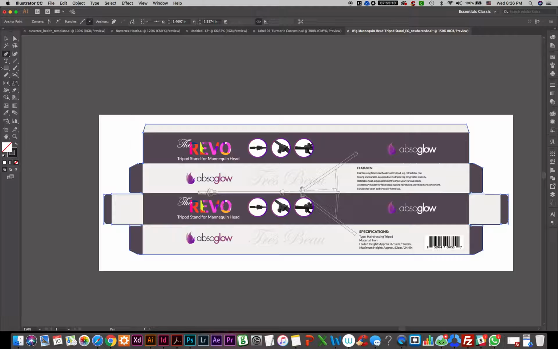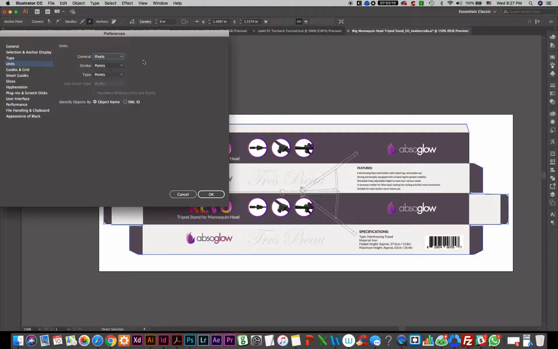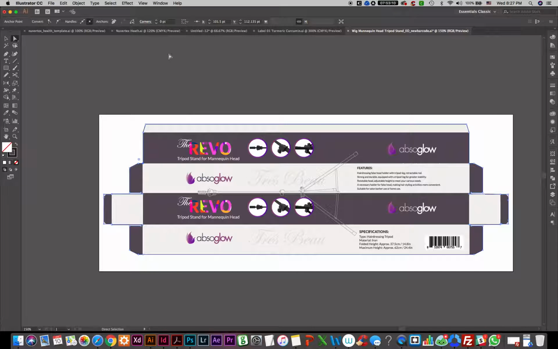The die line has to be 0.5, not inches, 0.5 point. So we gotta change the measurement unit. To do that, we need to go to Illustrator, Preferences, and Units. Just change pixels to points, and you're all good.